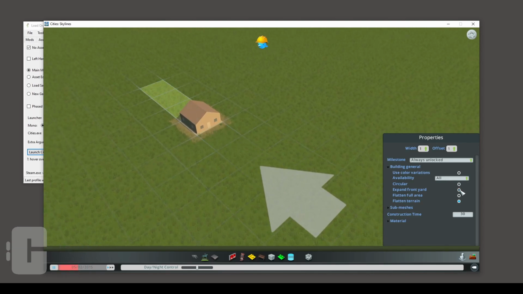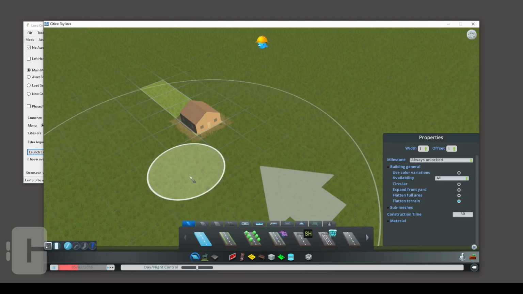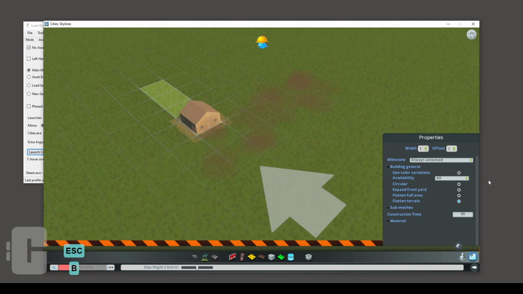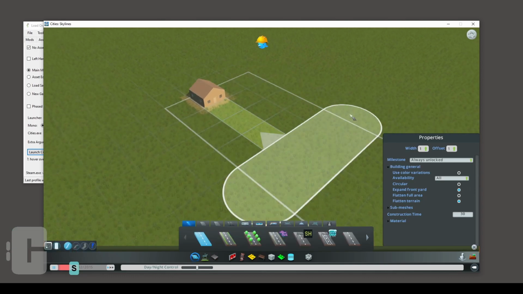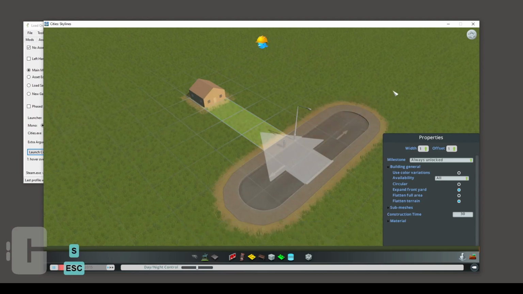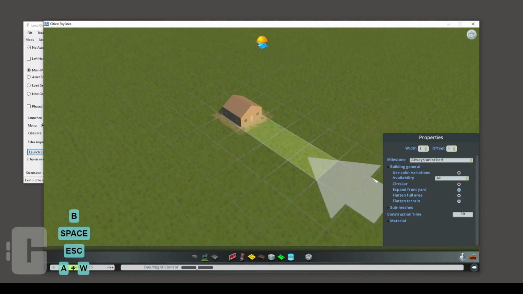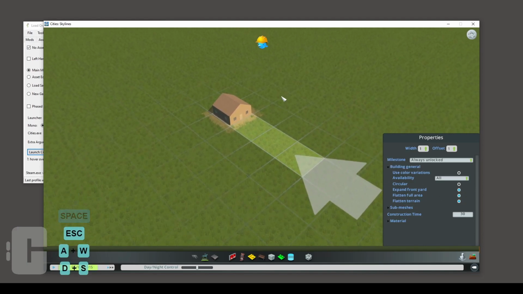You can expand the front yard. Without the front yard expanded, the road would literally be right up to the front of the house, which I'm familiar with, living in Boston. And if you have a front yard, this is what it will look like. You can set a toggle to flatten the full area of the house, which would include the yard in front, or just flatten terrain, which would be just under the building itself.